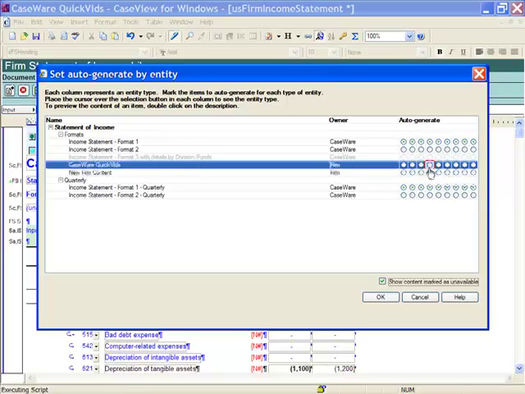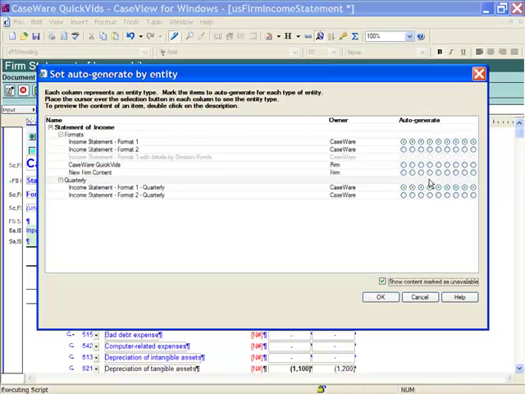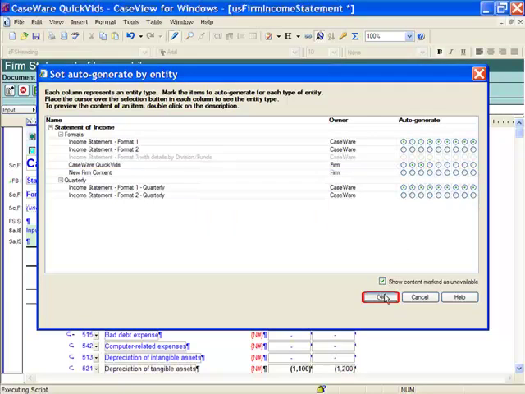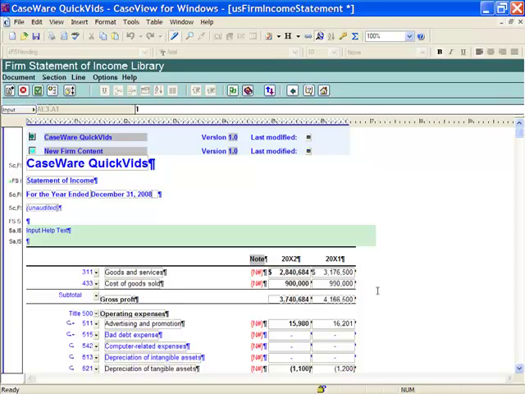For example, I may require private limited companies and partnerships to use the new firm format I created when they first generate their financial statements. To do this, I select these two radio buttons. Once the selections have been made, select OK. I have now completed the steps necessary for successfully reviewing, creating, and setting content to auto-generate in the knowledge libraries. Selecting the back button will return me to the Firm Financial Options.